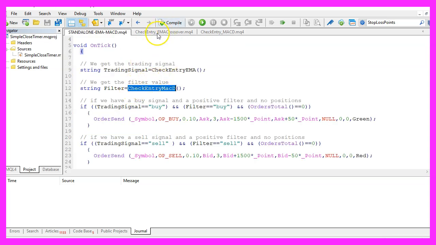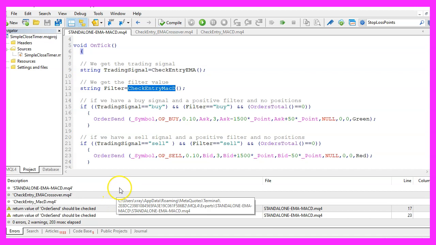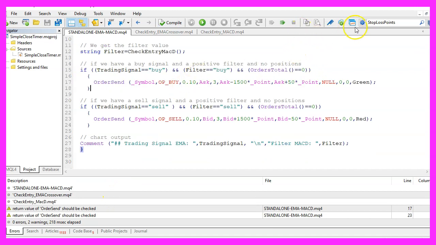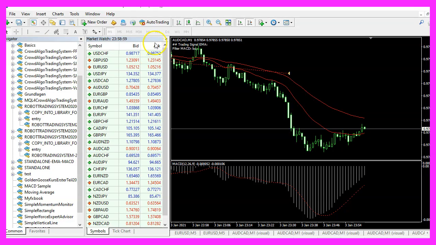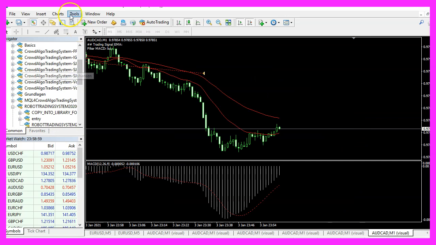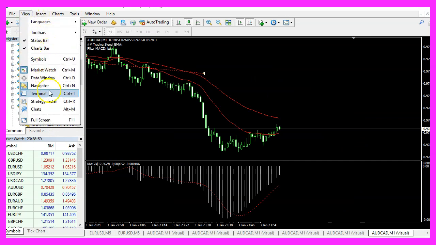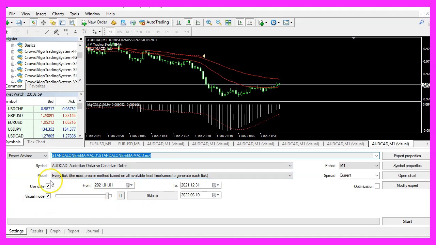So this is it. Once you have all 3 modules in place, you can click on the compile button. Here we are. And if you don't have any errors, you can click on the little button here or press the F4 button to go back to MetaTrader. And in MetaTrader, you want to click on View, Strategy Tester, or press Ctrl and R. Please mark the option for the visual mode here and start your test.